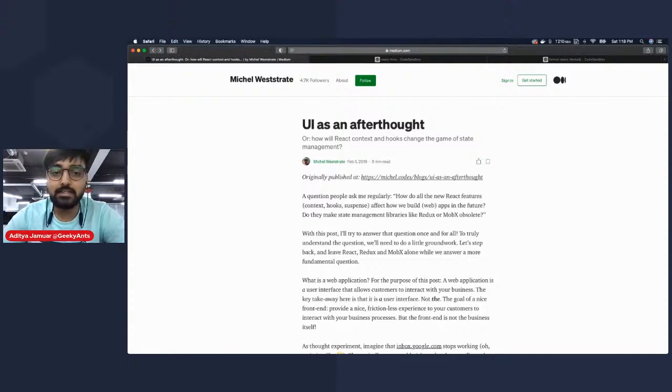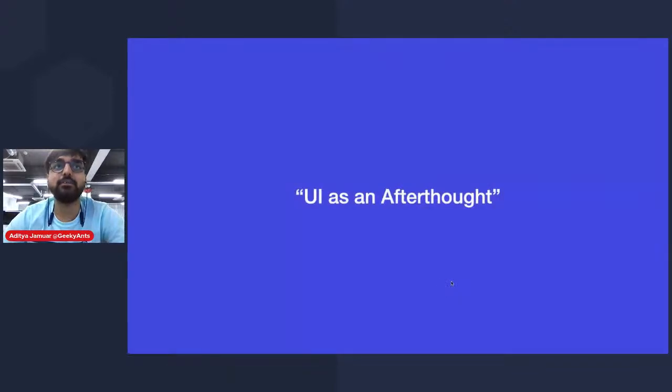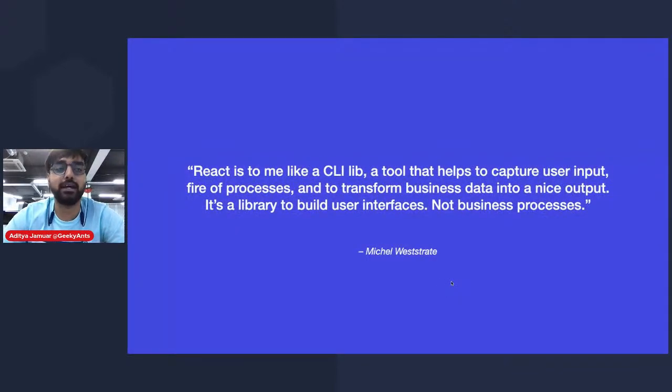There's another quote that he says in the article. It says, React is to me like a CLI library, a tool that helps to capture user input, fire up processes, and to transform business data into a nice output. It's a library to build user interfaces, not business processes. That's something to live by when developing for React. And this is the exact principle that influenced this. This is what we thought ideal libraries should be built upon, right?